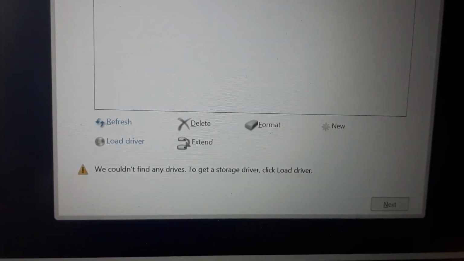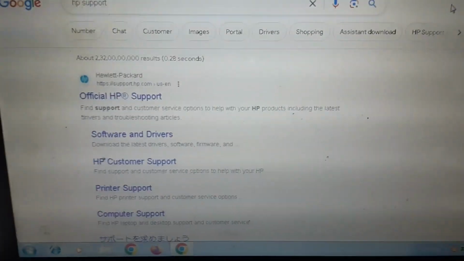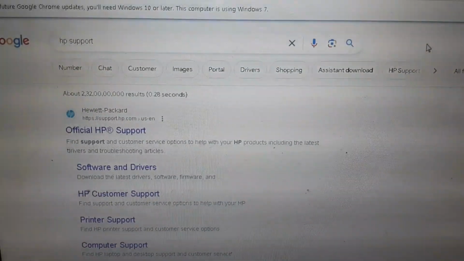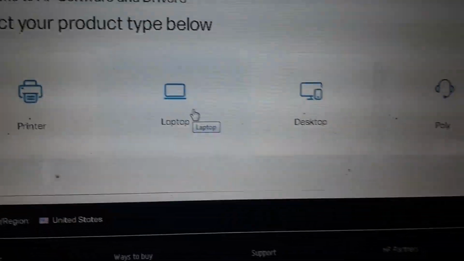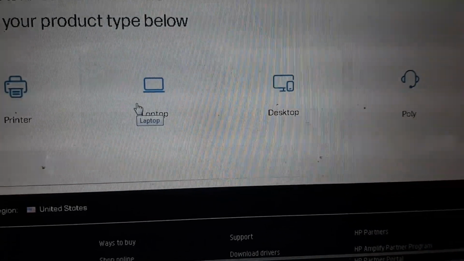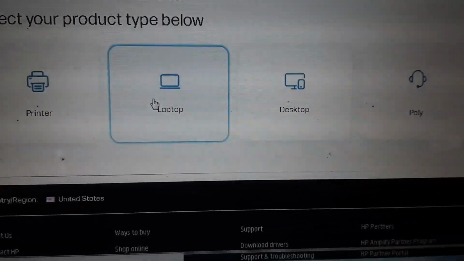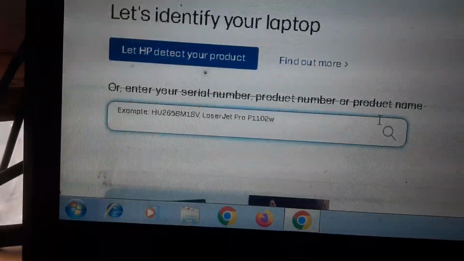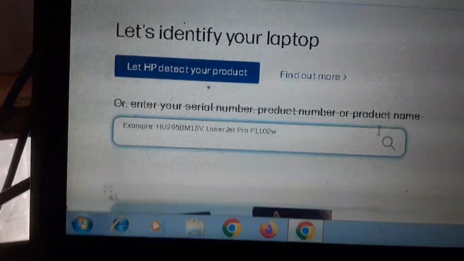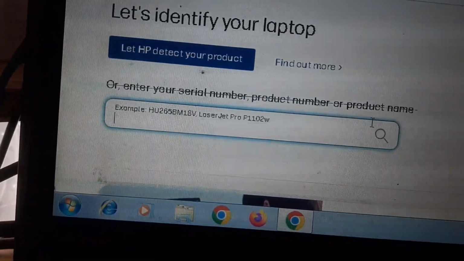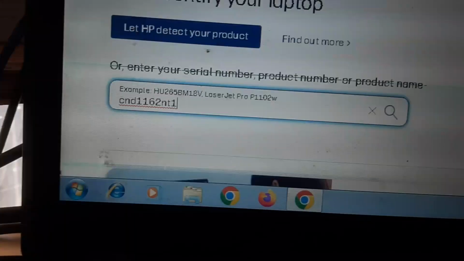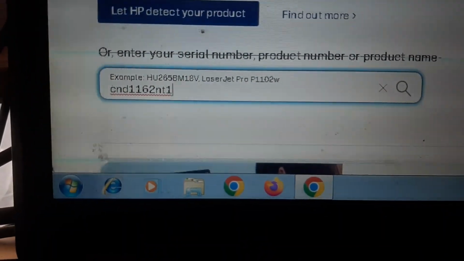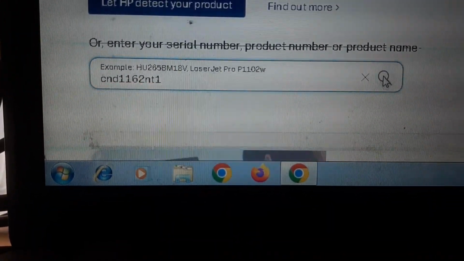installation, what you can do is just go to the HP site. Here just type HP support and go to software and drivers. Then select the product you are using. We are using a laptop, so we'll click laptop. And here we need to enter your service tag number or serial number, SNID, which will be behind your laptop. So we'll enter the service code or SNID here. Here we have entered our SNID and we will search it.